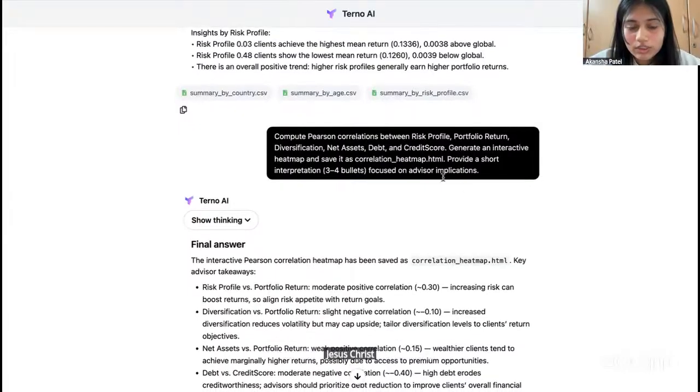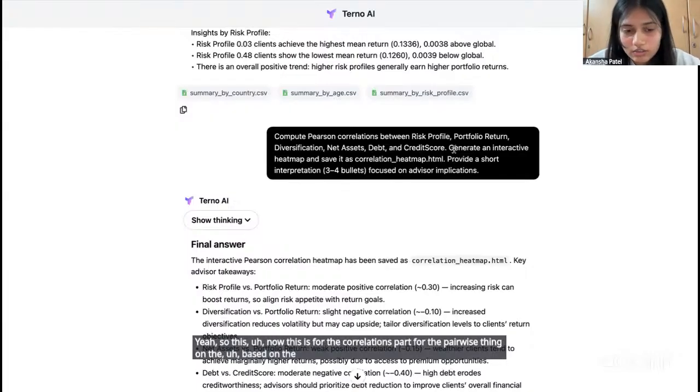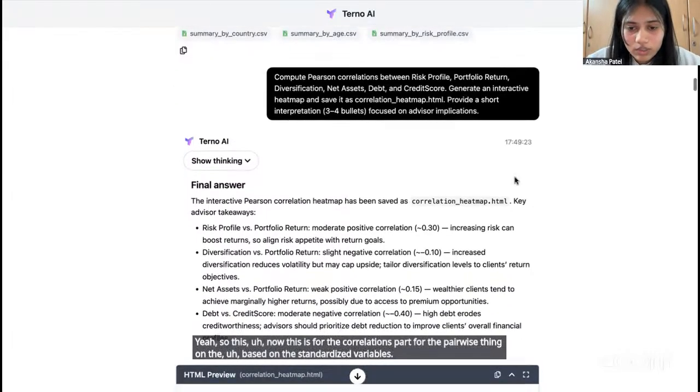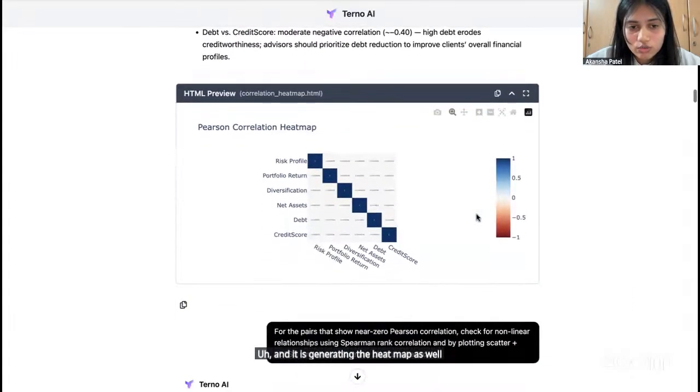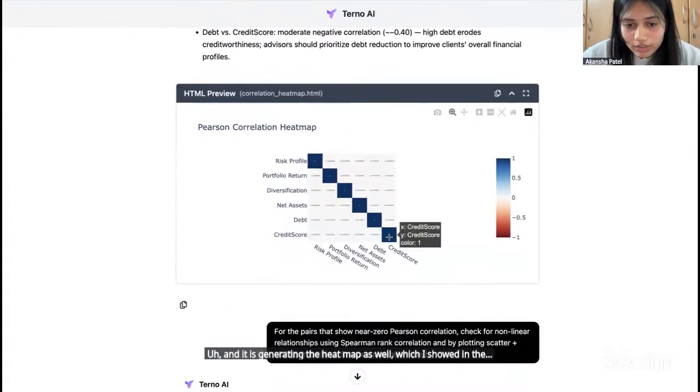Yeah, so now this is for the correlations part, the pairwise thing based on the standardized variables, and it is generating the heat map as well, which I showed in the blog. So it is interactive.